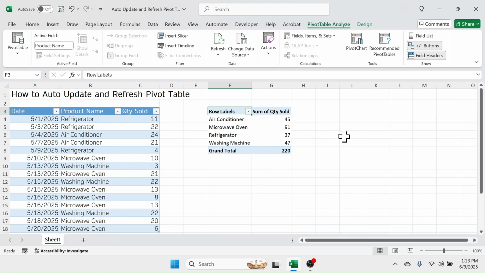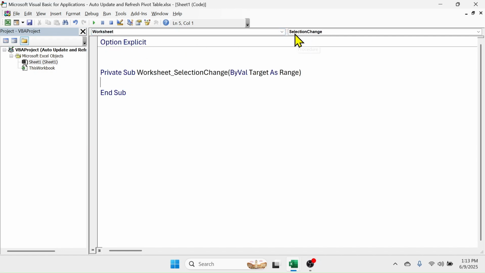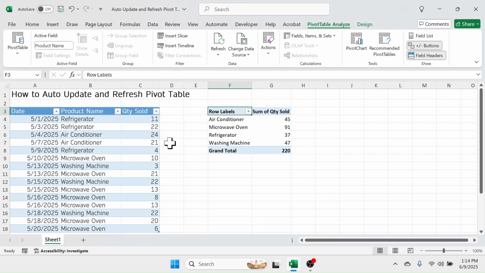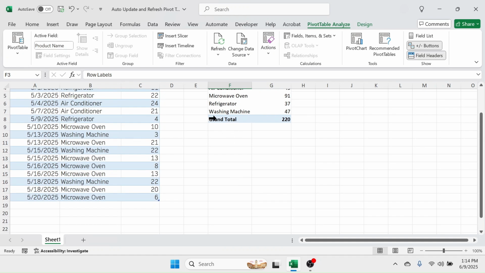Now to auto refresh the pivot table when the new data is added, you have to write a small line of VBA code. For that, right click on the sheet, click on view code. From this drop down, select the worksheet option and here the selection change is auto selected. Between these two lines of code, you have to write this code, that is ThisWorkbook.RefreshAll. Press enter, then you can close this VBA editor window.